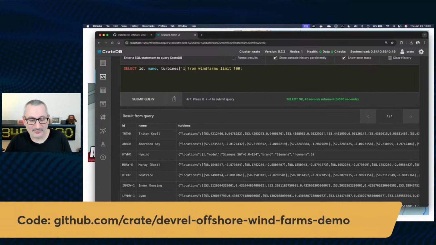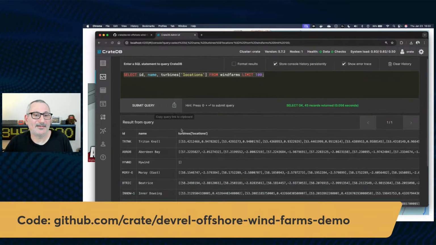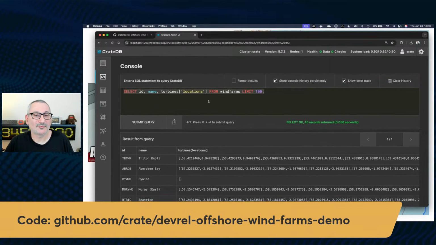I can also select things. If I just want the locations of the turbines, which is itself an array, then I've now got that. If I want something else, I can just specify the field name here, and we can select these arbitrarily deep. So we can select things from anywhere in the JSON document and combine it in clauses with anything else that's in that table, but also join it with other tables. So let me go ahead and switch to some code now.